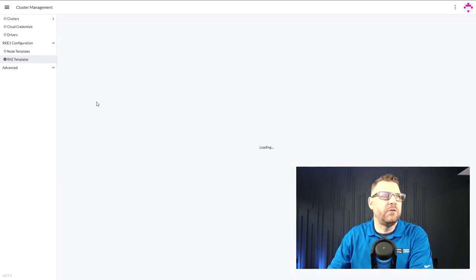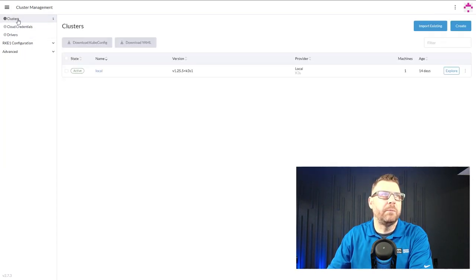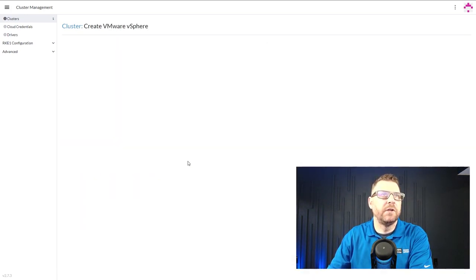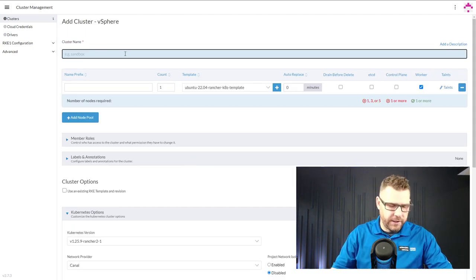Okay, and then you do an RKE template, and this will just do the same thing. It's just linking back to that template that we just created. And at this point, you're actually ready to go ahead and deploy a Kubernetes cluster using Rancher. So come over here to clusters, click create. Again, multiple options, find the vSphere tile. All right, give your cluster a name.